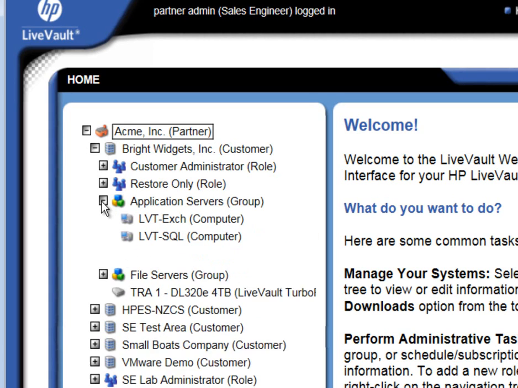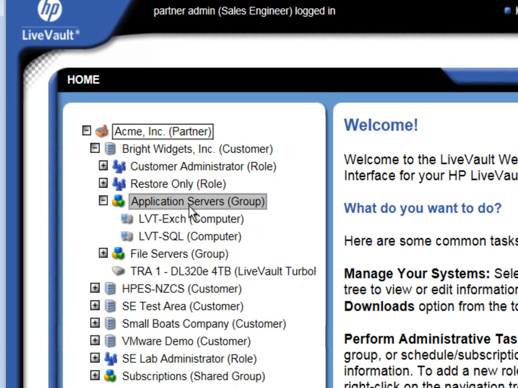If I open up one of my groups, like the application servers group, I'm actually backing up an Exchange server, and I'm backing up a SQL server. These are, in fact, the 2 most popular applications that are protected with LiveVault. And the LiveVault agent is Exchange aware, and it's also SQL aware.